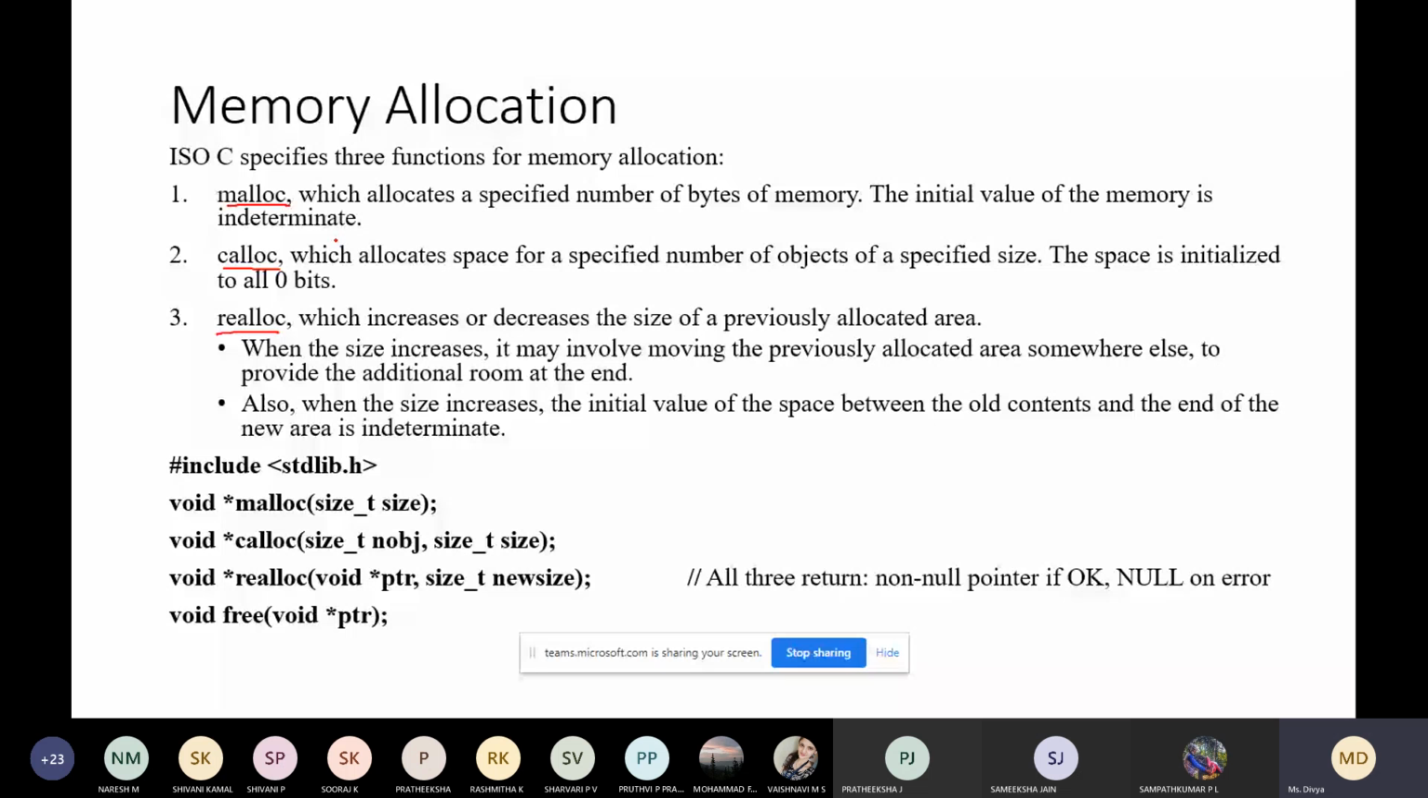What is calloc? It is also used for allocating space for a specified number of objects. Some specified size will be allocated. The difference here is the space is initialized with 0 bits. So what is the value you will have in calloc? We will have 0 bits.